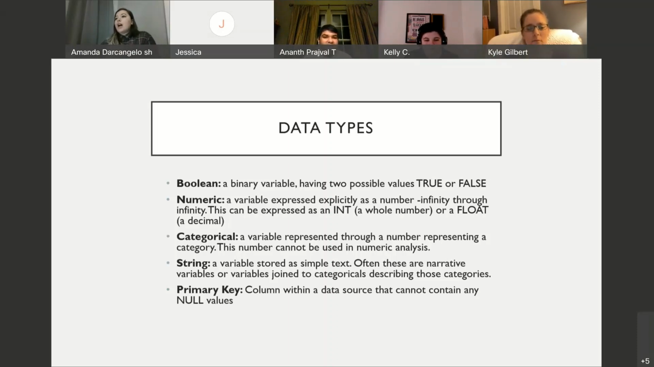Finally, I want to touch on primary keys. Primary keys are a column within a data source that can never be null, and is required for any row within that data source. Often a primary key is unique within a table, but not necessarily unique within a data set. And this will connect different tables to one another across a data set for that variable.